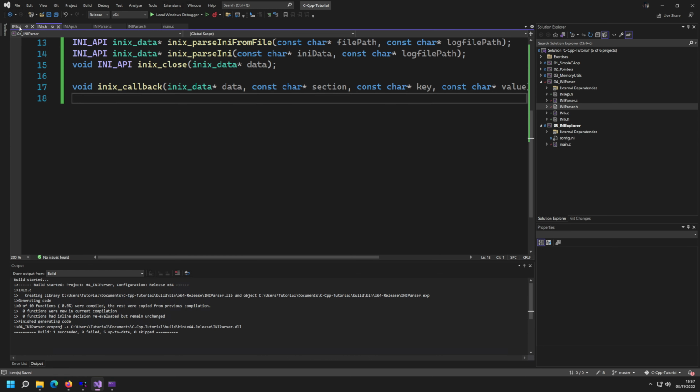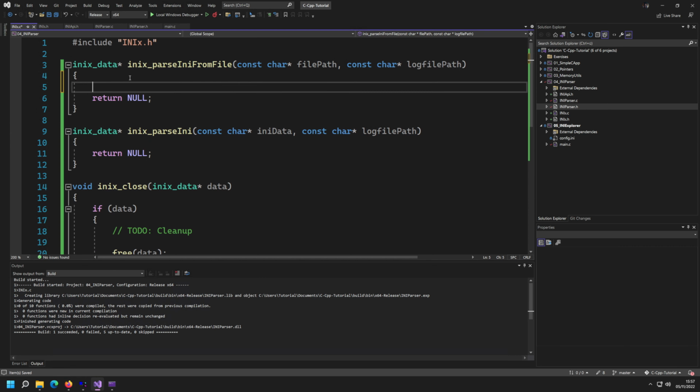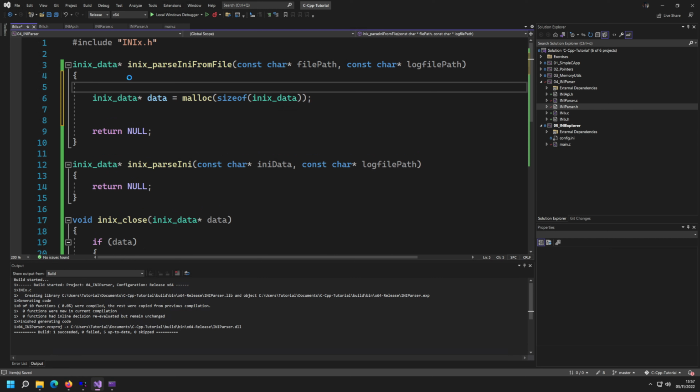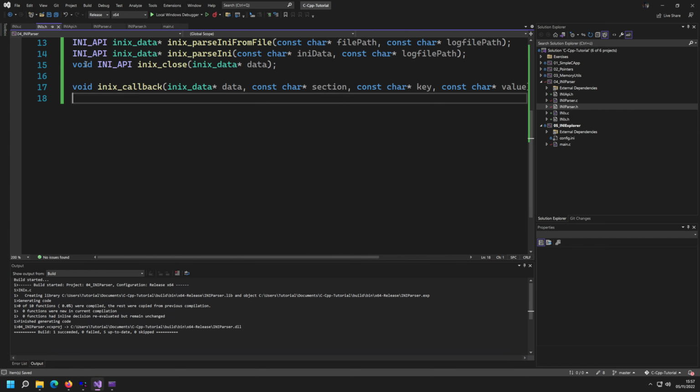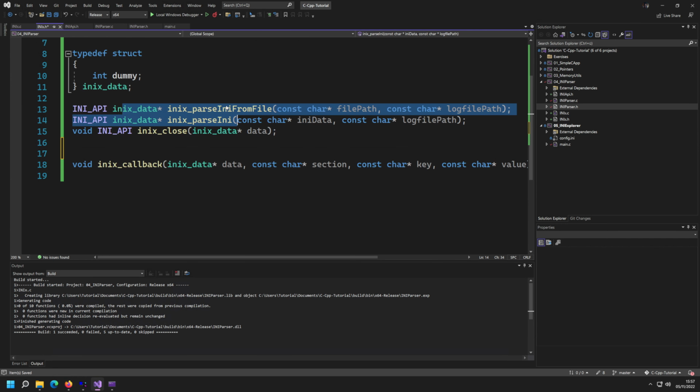Now I want to do this, open this up like that, and now I just need to do some stuff to allocate this. So the first thing that I want to do is allocate the INIX data object itself. So I'm going to have an INIX data pointer data equals malloc of size of INIX data, and then later on I'm going to initialize this to default values. So we might actually want to write this into our own function so that we don't need to write it twice, because we have two of these parsing functions, and we don't want to write them twice.